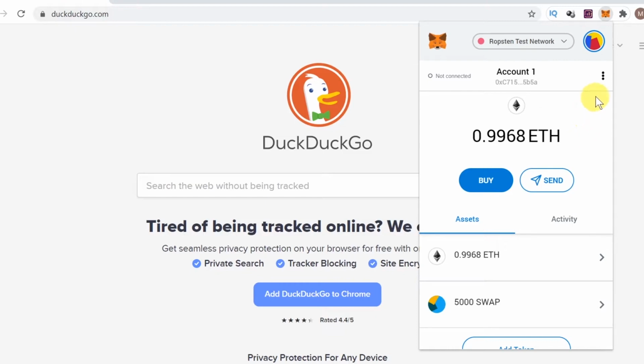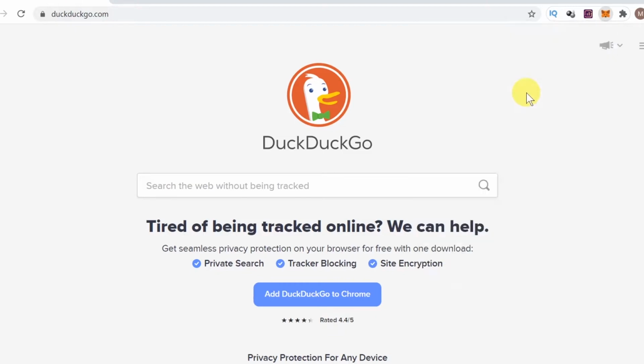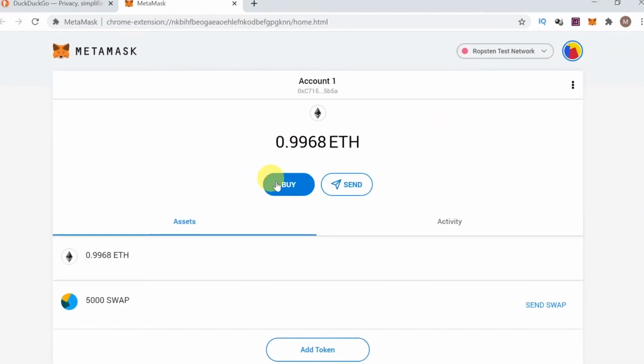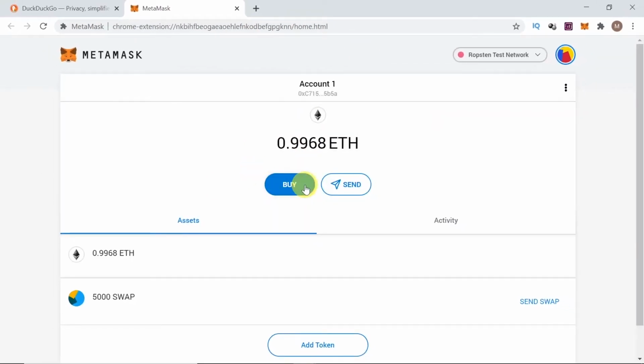First of all, let's click on those three dots over here and then go to expand view. This will open MetaMask in a full view, in a full window like you can see over here, so it will be easier to see what we're doing. Next thing we need to do is click add tokens down here.